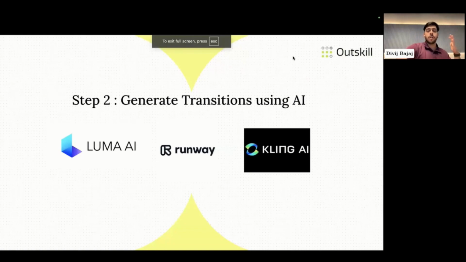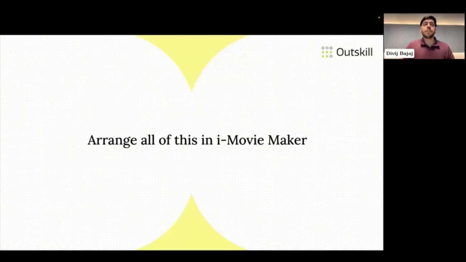Okay, so arrange all of this in your iMovie Maker, let's say Clipchamp, whatever tools you use for editing. Just place all your videos one after the other. That's how the Jaguar video was: front angle, engine angle, running angle, all the videos stitched together, and it will become a movie, and add a song to it.